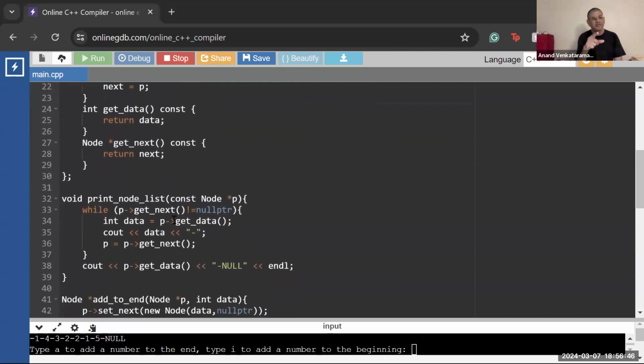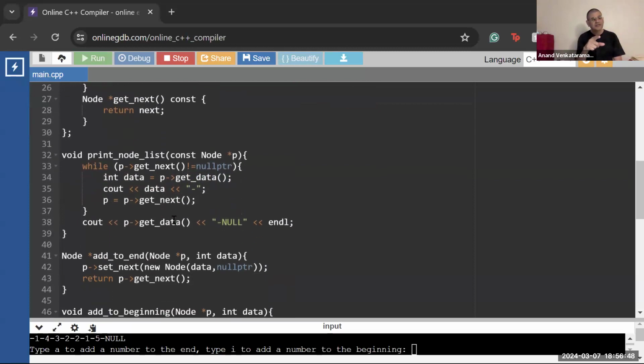All right, and then print node list. Well, this is almost exactly like the code we wrote last class. Okay, print node list. And then get next is not equal to null pointer. I see. So you're calling the method get next. Can you please touch on the arrow notation? Yes. So if p was an object, you say p dot get next. But p is not an object. P is a pointer to an object.